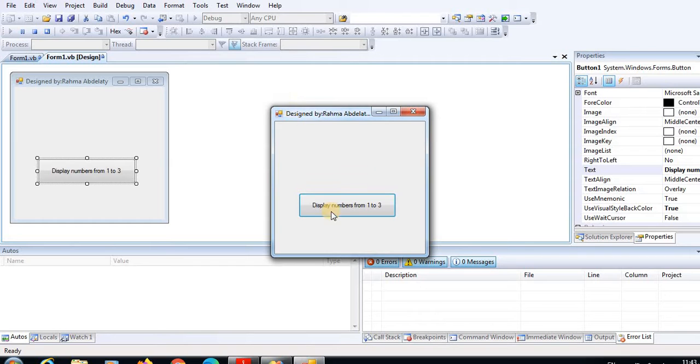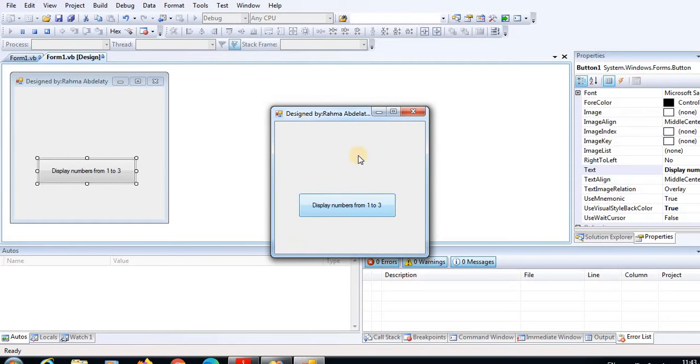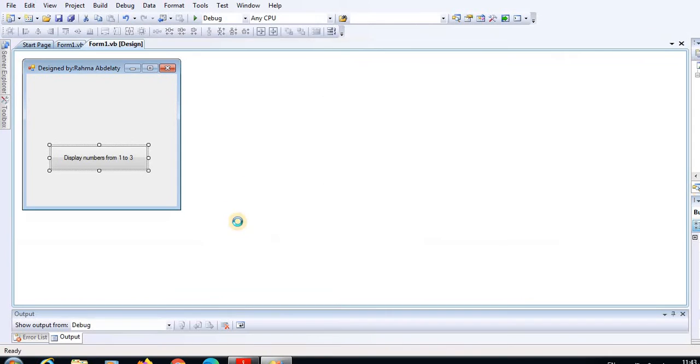So when I click on this button, a message box will appear for me with the starting value 1, then 2, then 3, then it stops because this is the end value. Nothing else will be displayed. Okay, so this was the first one.